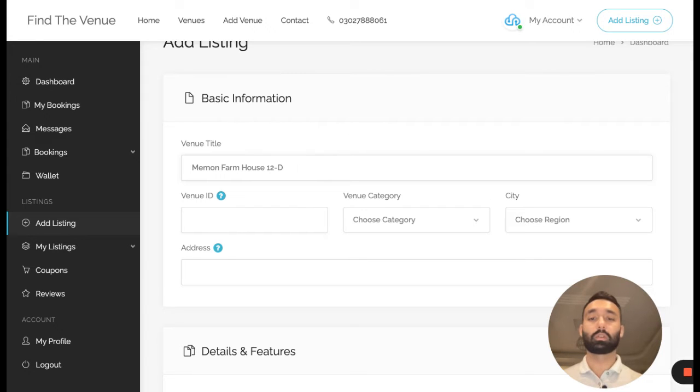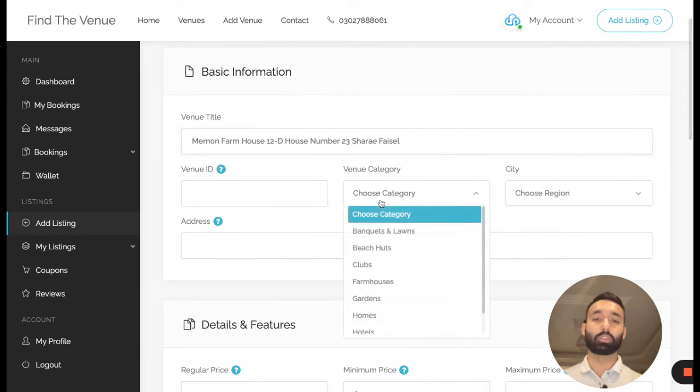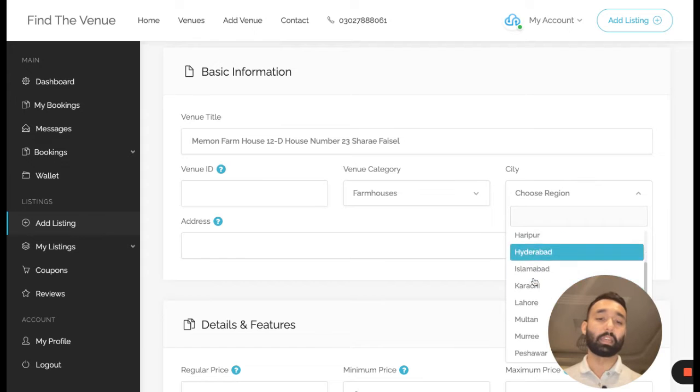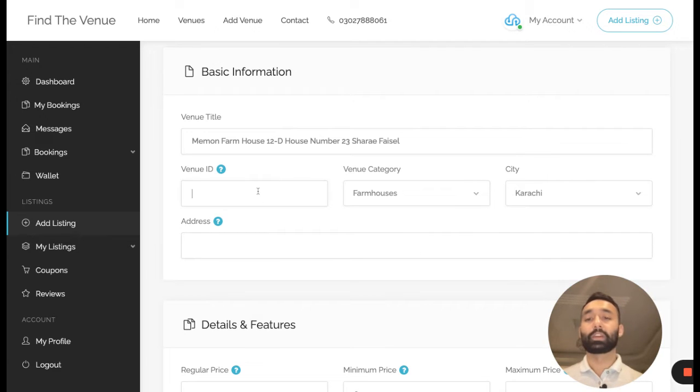12D, house number 23, Shahrah-e-Faisal, and then I choose the category. It's a farmhouse, and then I choose the region. For example, let's say Karachi. Now, venue ID. This venue ID can be a unique ID that you choose. For example, if you have 10 IDs or 30 IDs or 50 IDs, try to make it a 5-digit number, so it could be 500100. So this is your venue ID.